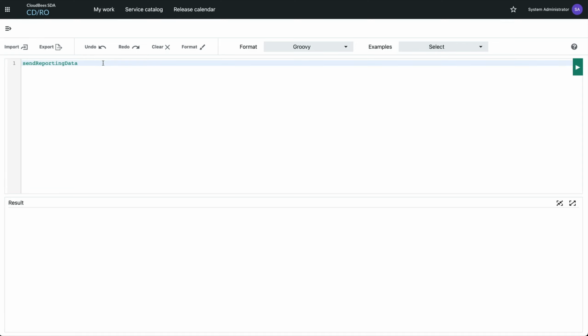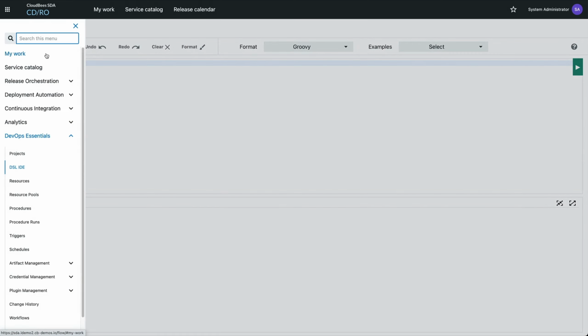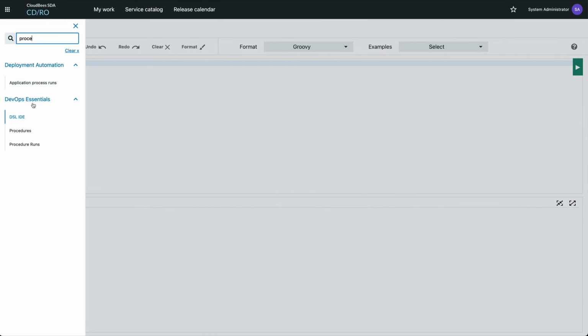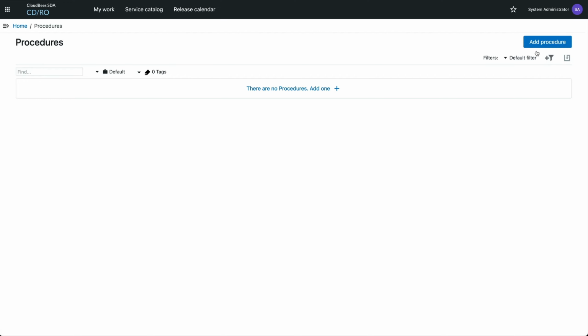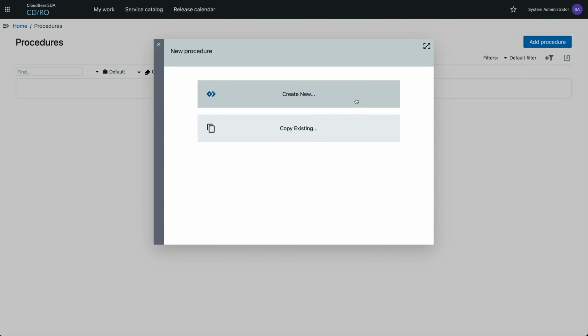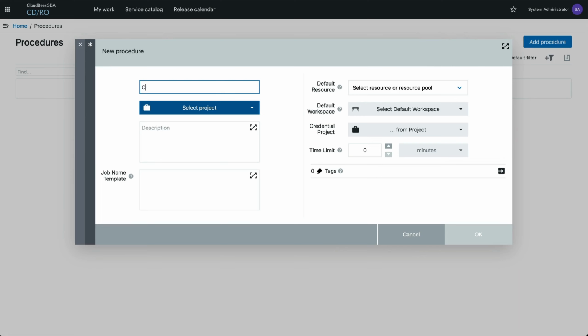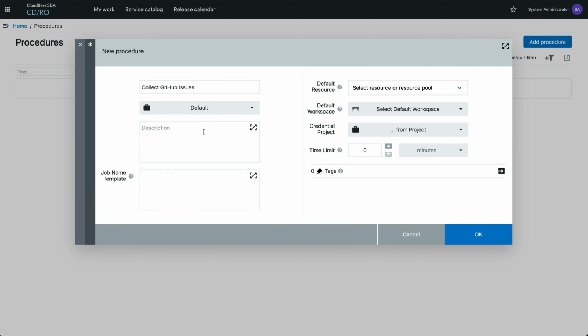However, that's probably not going to be what you're going to want to do since that's a little bit funky. So how do we want to do this? Well, a common approach is to create a data collector. So we can do this by going to Procedures, under DevOps Essentials, Procedures. And we'll create a data collector procedure. So I'm going to call this collect GitHub issues. Puts this in the default project.